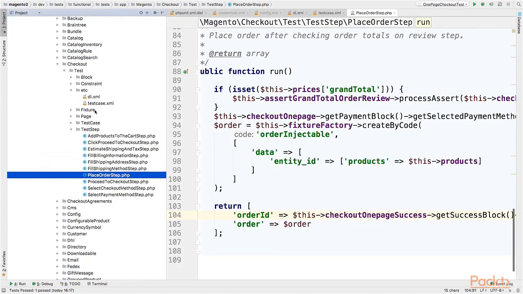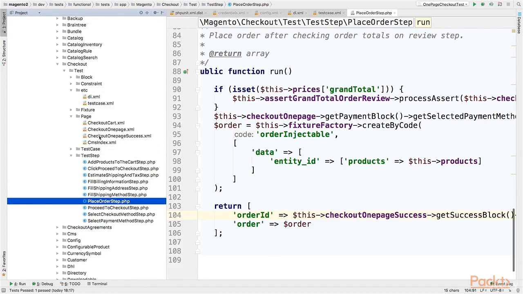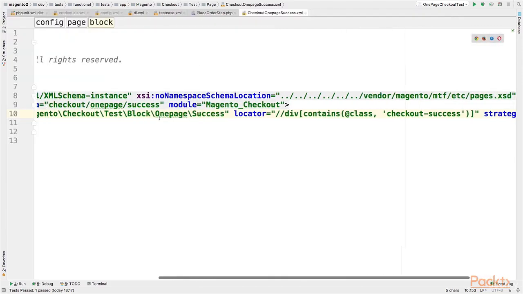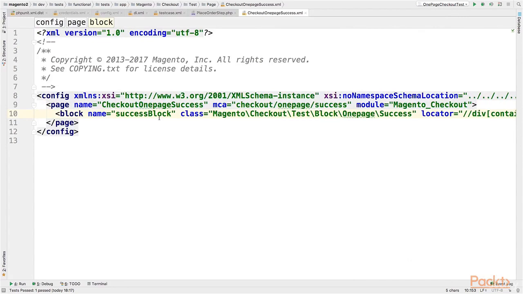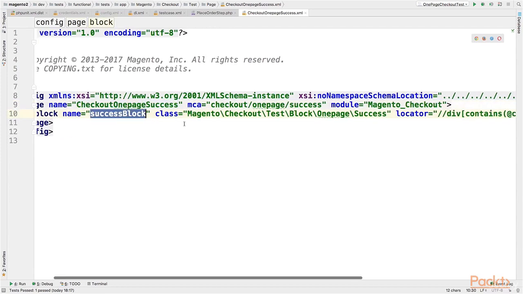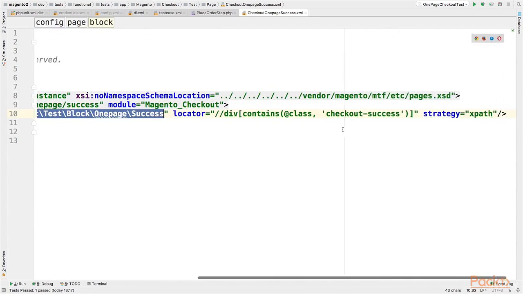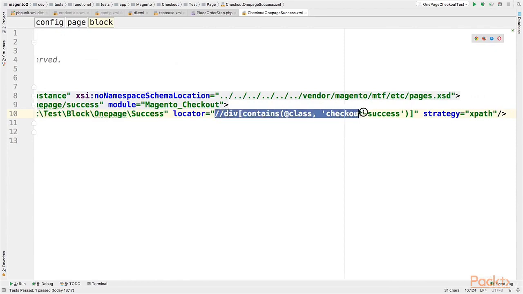The interaction with the page content is based on the page. In the page namespace you can see XML files, and here is the checkout one page success XML representation. The framework uses those XML files to generate the actual classes. Here, the checkout one page success page object has just one block, that is the success block. Here is the class of the block, and here is a locator that specifies the root element of the block by XPath strategy in this case.